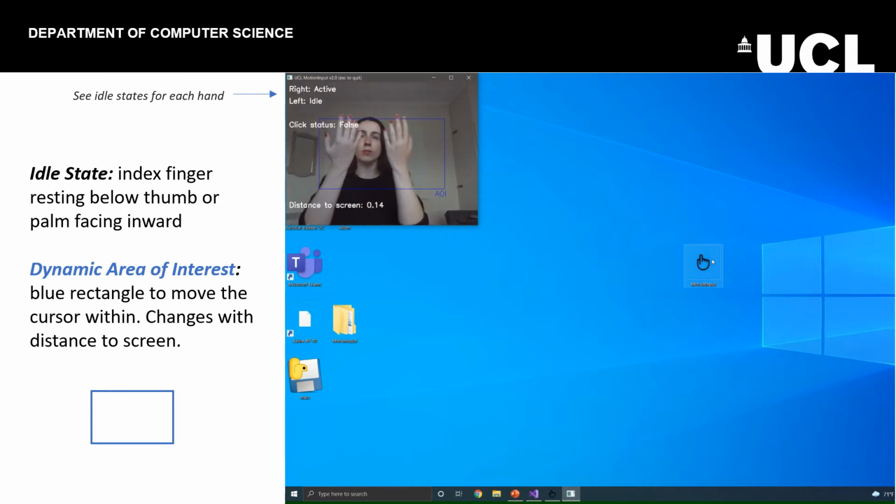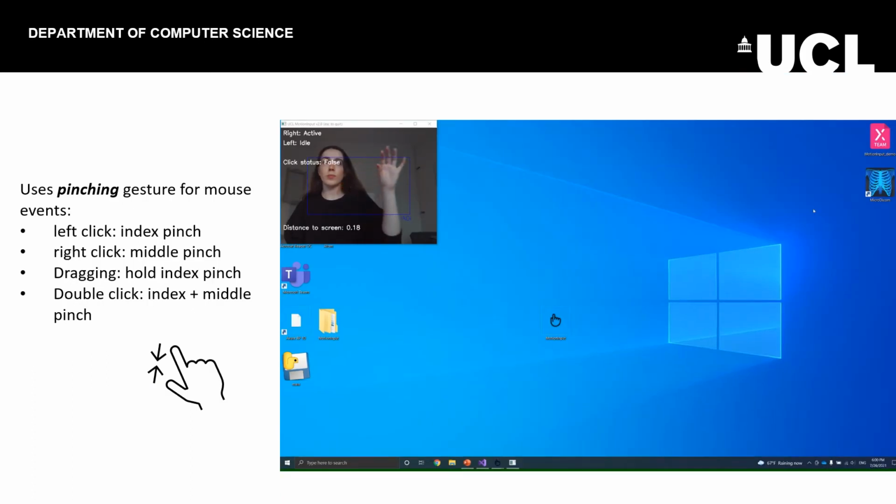The blue rectangle in the camera is the dynamic area of interest, and the corners of this rectangle map to the corners of the screen. This is auto-calibrated based on the distance from the palm to the camera, and as you move further away, the area gets smaller.